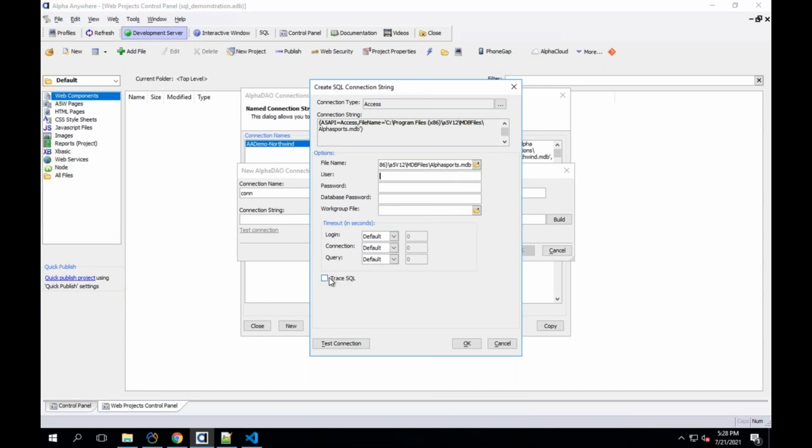We covered this about a month ago. Trace SQL: if you enable that, any call that's made to this named data source will write a log file. So be very careful with that, because it will grow very quickly. But if you're doing some debugging, it really is nice to have. Now, what's cool is once I've got that ready to go, before I even save this, I can test it.